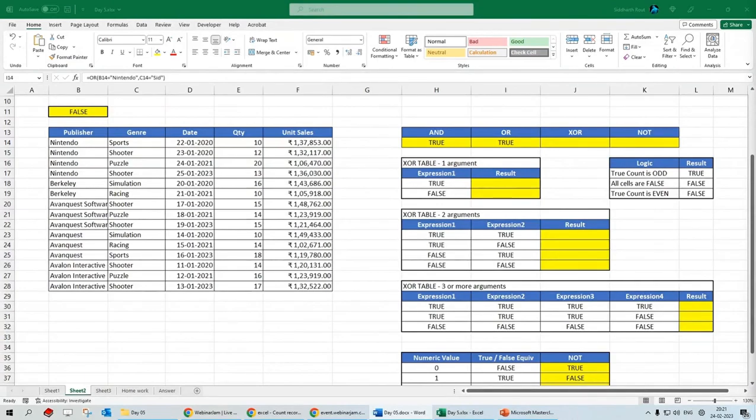I've created 3 tables for you to understand. Once I explain using the 3 tables, you'll certainly say, hey, Sid, that's pretty easy. So let's start with this. Do you see this? This is the logic.